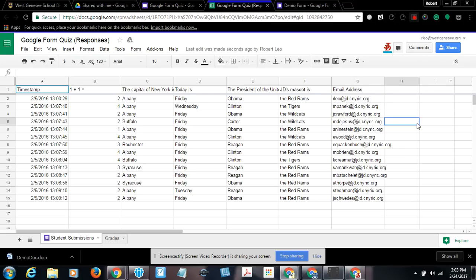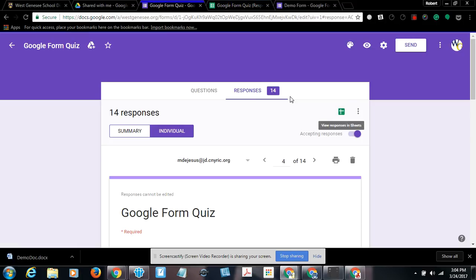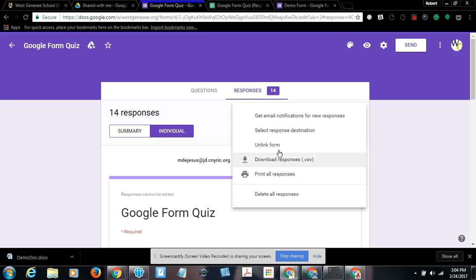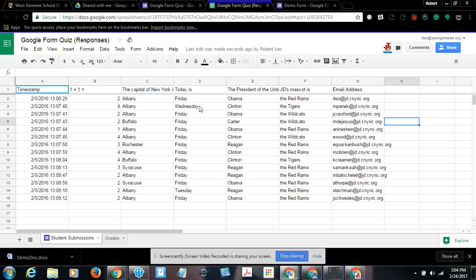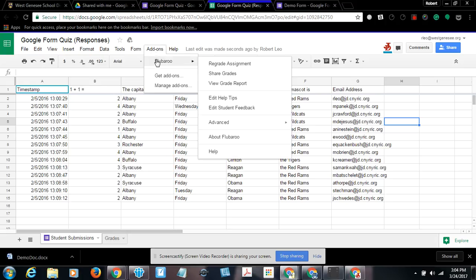So this is what things look like in the Google form. Again, on the spreadsheet itself, I click the green icon to open in Google Forms. You can see that there are also some other options available. But again, when I open this up, you can see everybody's response. Because I collected email addresses, a column was automatically created. And on this particular form, I already have the add-on installed for Flubaroo.